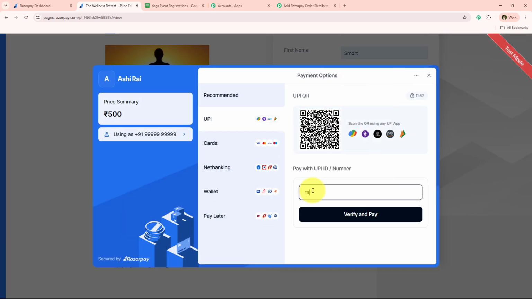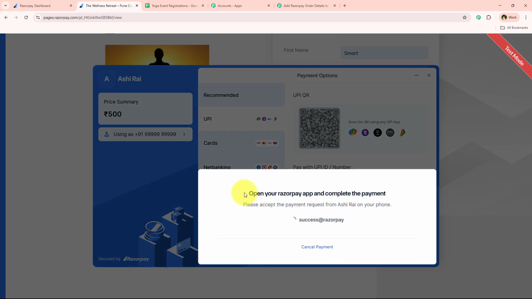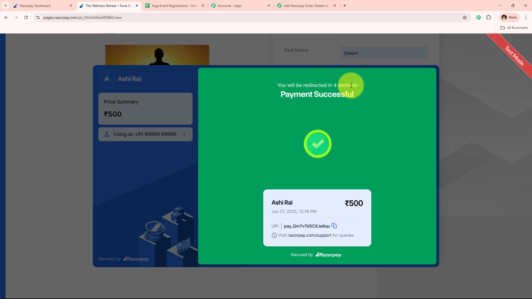I'm just going to enter my UPI ID right over here, and click on this verify and pay. And noticing, it says open your Razorpay app and complete the payments. I'm simply going to open the Razorpay app on my phone and complete the payment. Once I complete the payment from my phone, it is saying confirming payment and payment successful.